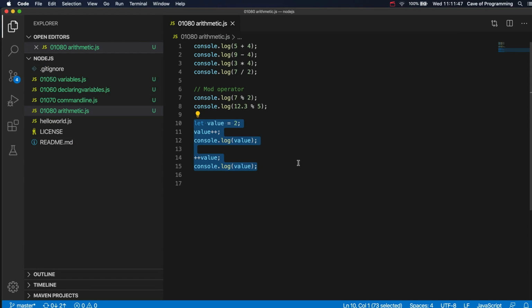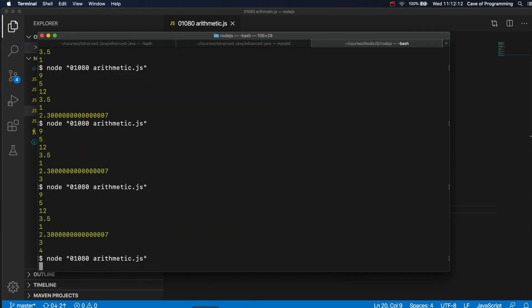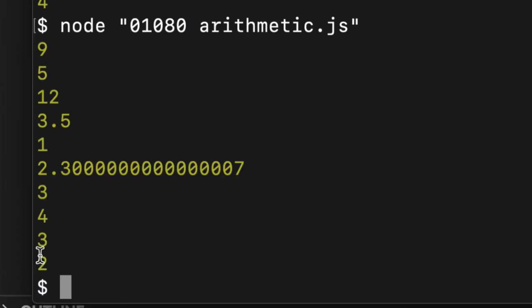And we've got the same thing for a minus minus version of it. So let's take a look at that. So we've got minus minus value, or there's the postfix version as well, like this. So that decreases the value of a variable that refers to a number by 1. So we've gone from 4 to 3 to 2.